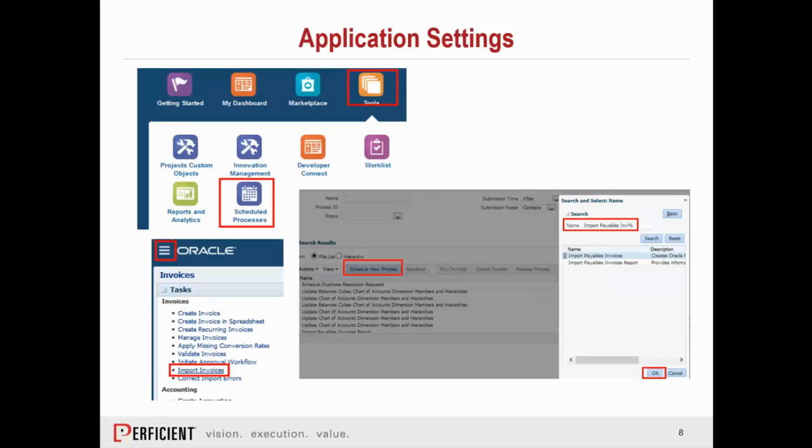After you do that, it's important that you schedule the process Import Payables Invoices. You can do that from the tools, in the upper left corner, there's a screenshot, Tools, Scheduled Processes from your home page. Or in the bottom left, you see I can do it from Navigator. When I'm in Invoices and under Tasks, under Invoices, you see Import Invoices. Either one of those is going to get you to Scheduled Processes.